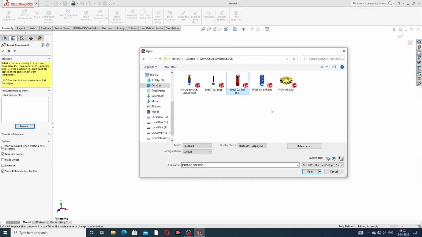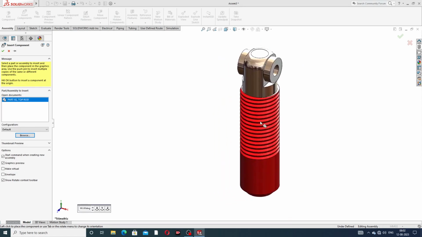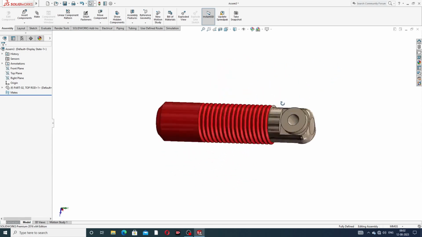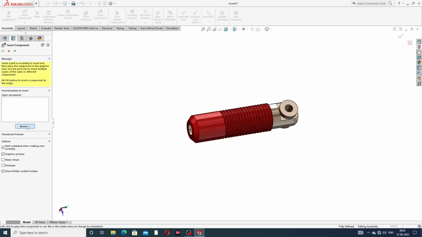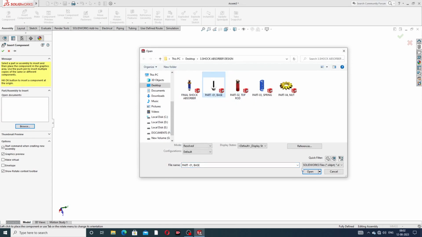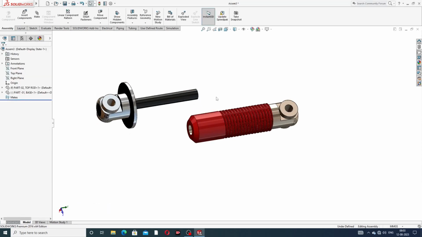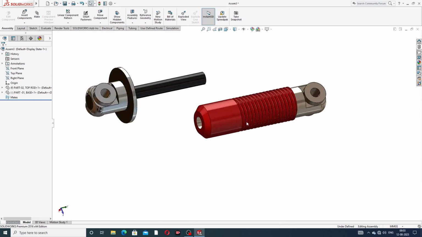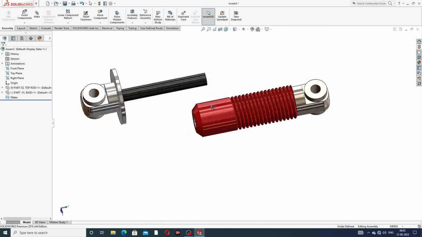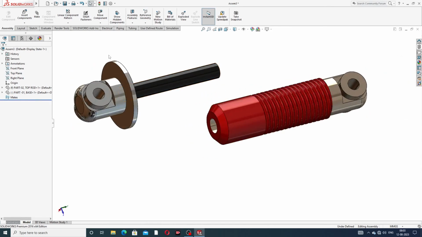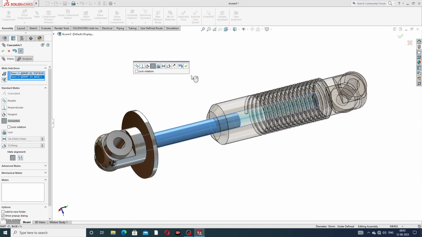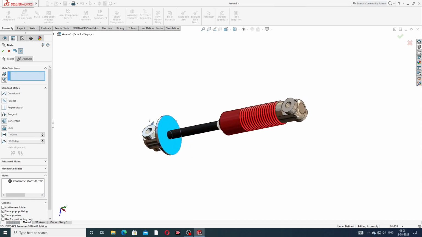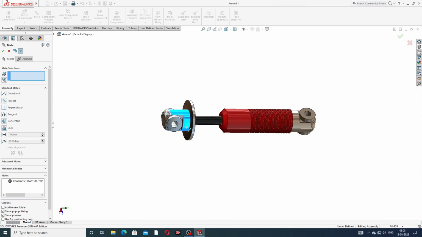At first select this top rod and click open. And this is perfect. Again select Insert Component, and another part is this, the base body. Again select open, and this is perfect. The base body and the top rod are both correct. Select a mate, first select this face and select this. Going to concentric is perfect, and click OK.